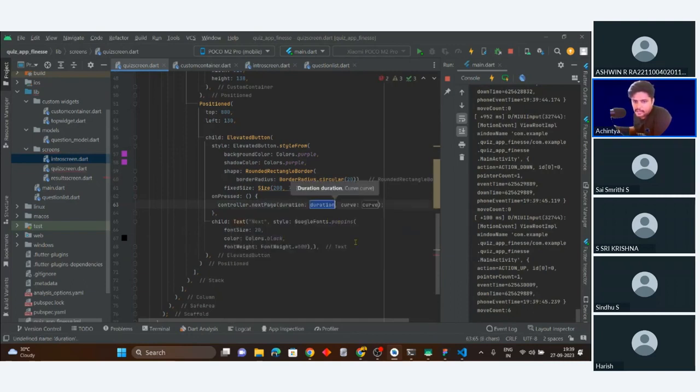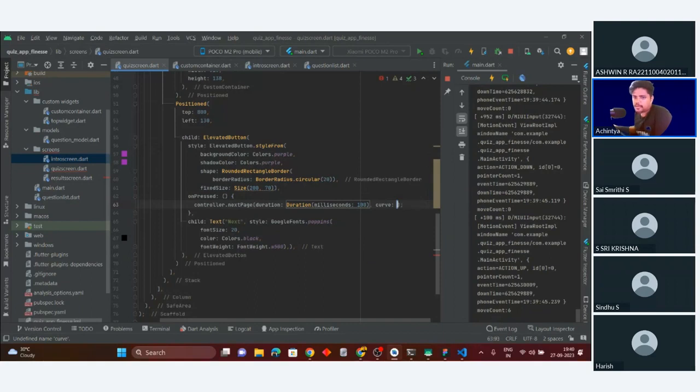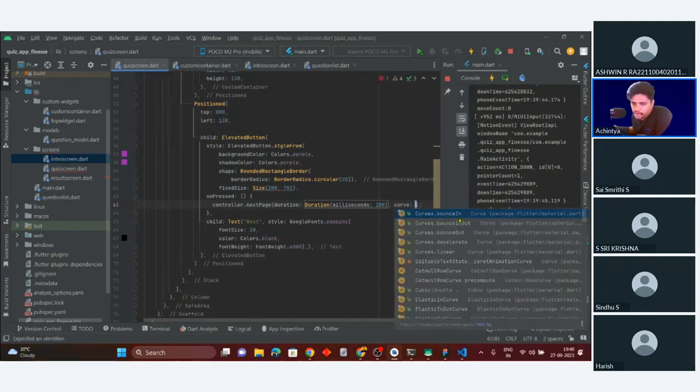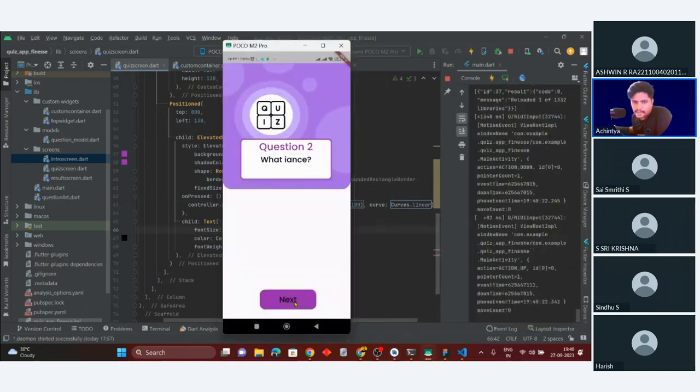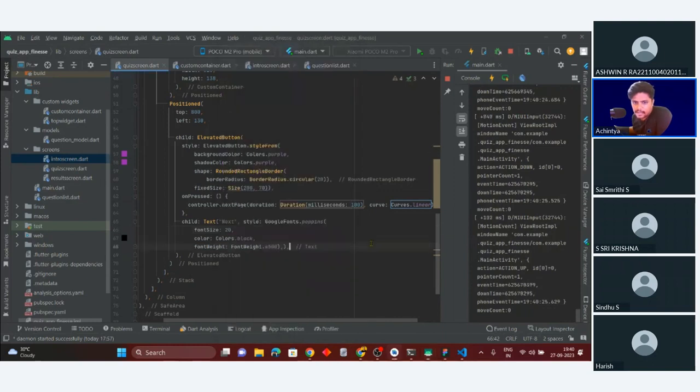Yeah, duration. Let's give it a duration, maybe in seconds or milliseconds. Let's give it 100 milliseconds, and a curve, Curves.linear. There's some animation that you have here, and you can see that it is taking me to the next page with some small animation sort of thing, right?